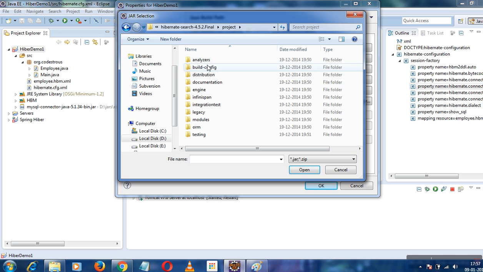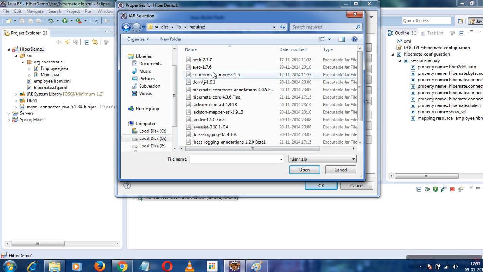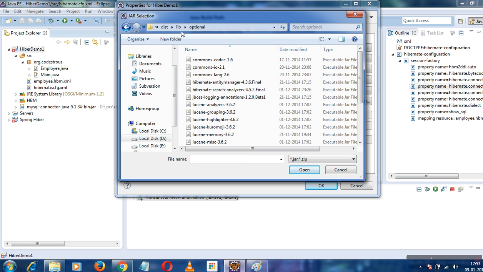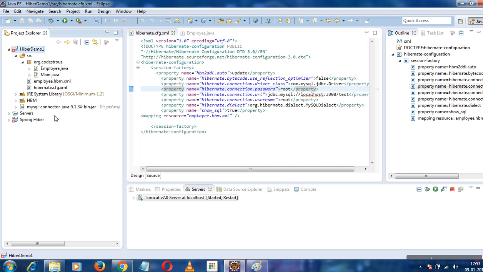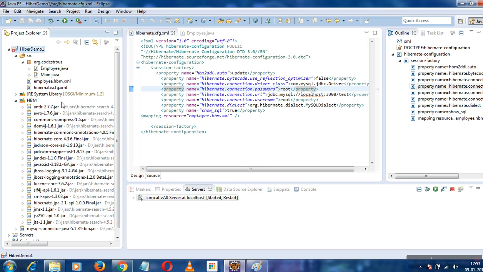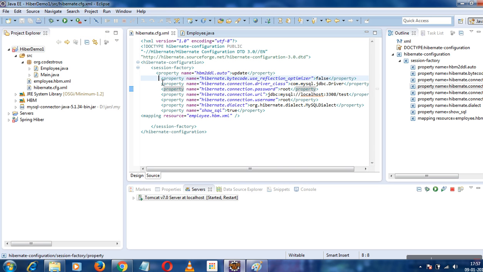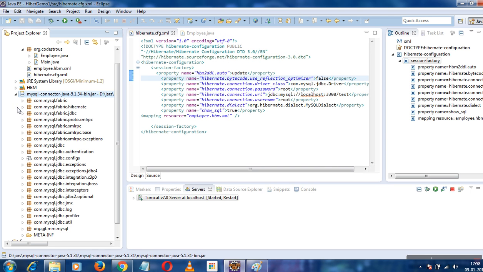I'll just add it. I will populate all the required jars, and some optional jars are there as well. If you go to my project, you can see what required jars I have used. These are the jars that I basically need. You can check the list over there and add accordingly. I am using MySQL as my database, so I am using the MySQL connector over here. You can use any database you want.